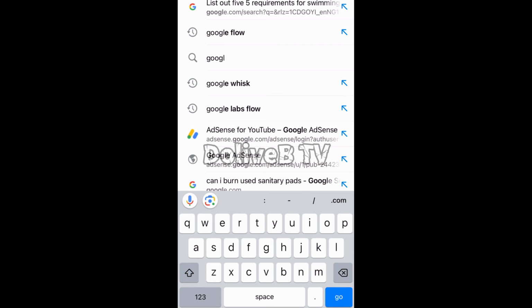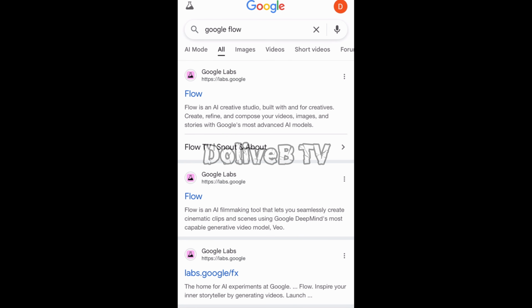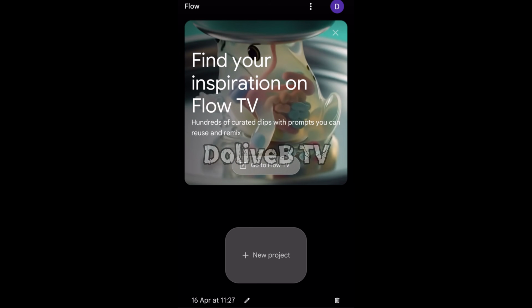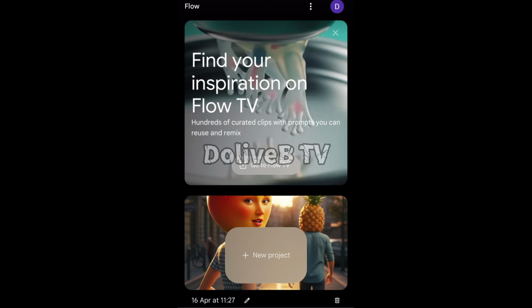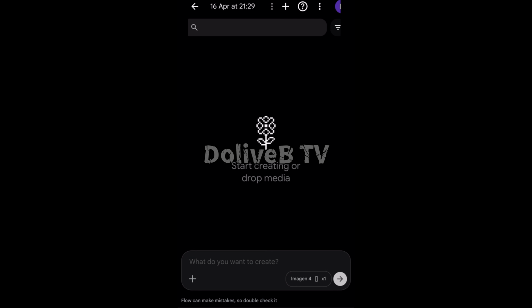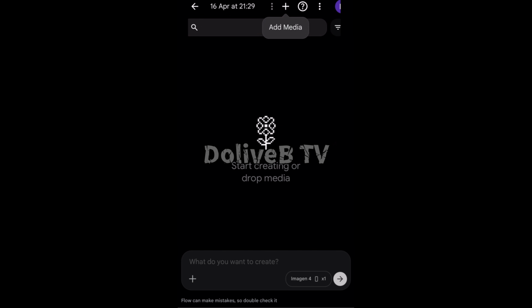To animate, just type Google Flow in your browser and click on this first one. Click on create with Flow. Okay, you may be asked to sign in, so just go ahead and sign in, right? And then we'll click on new project, and then we'll click on the plus sign to upload all the images we want to animate. Click on photo library and then bring in the images like this.